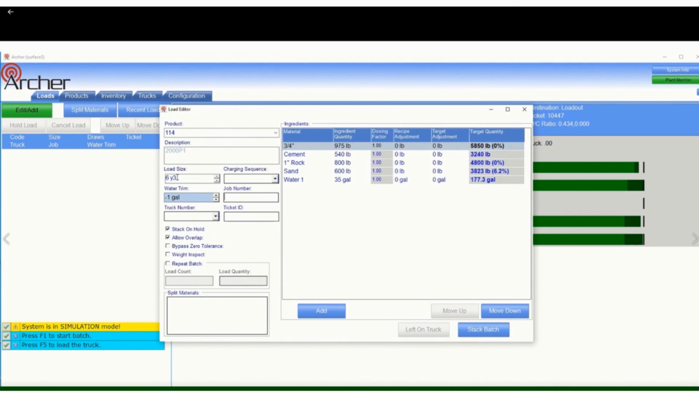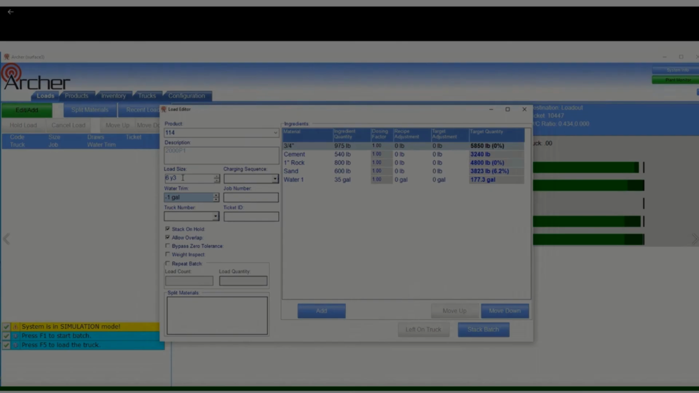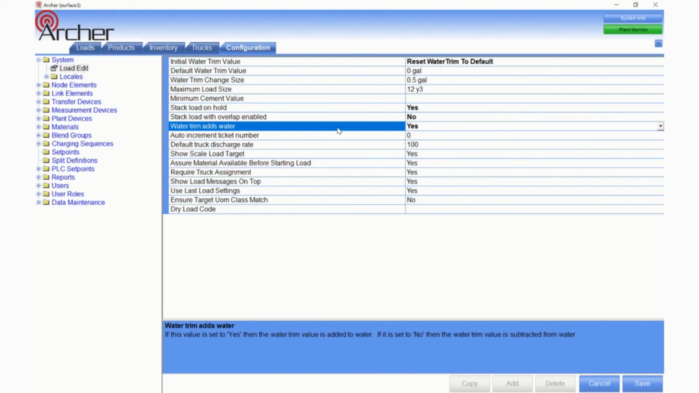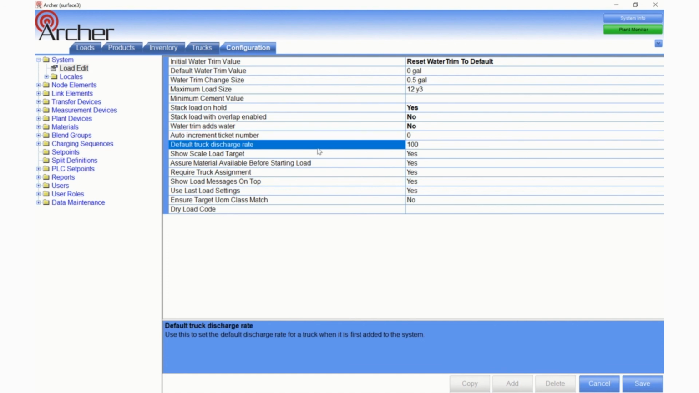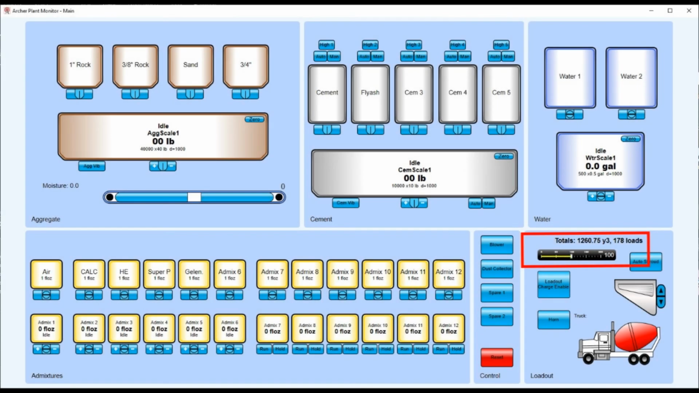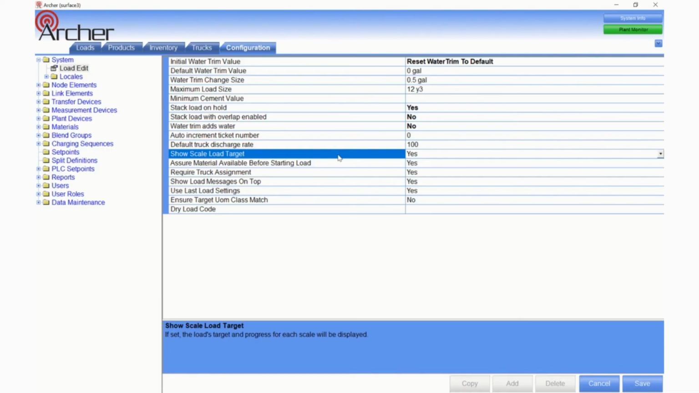Water trim adds water may be set to yes or no. If this value is set to yes, the water trim value is added to the initial water for all loads. When set to no, the water trim value is subtracted from the initial water. Auto increment ticket number is disabled when set to 0 or left blank. Setting this value to a number greater than 0 enables automatic number incrementing, starting with the entered value. Default truck discharge rate defines the default rate used and displayed on the discharge rate slider in the plant monitor. Accepted values must be between 0 and 200.